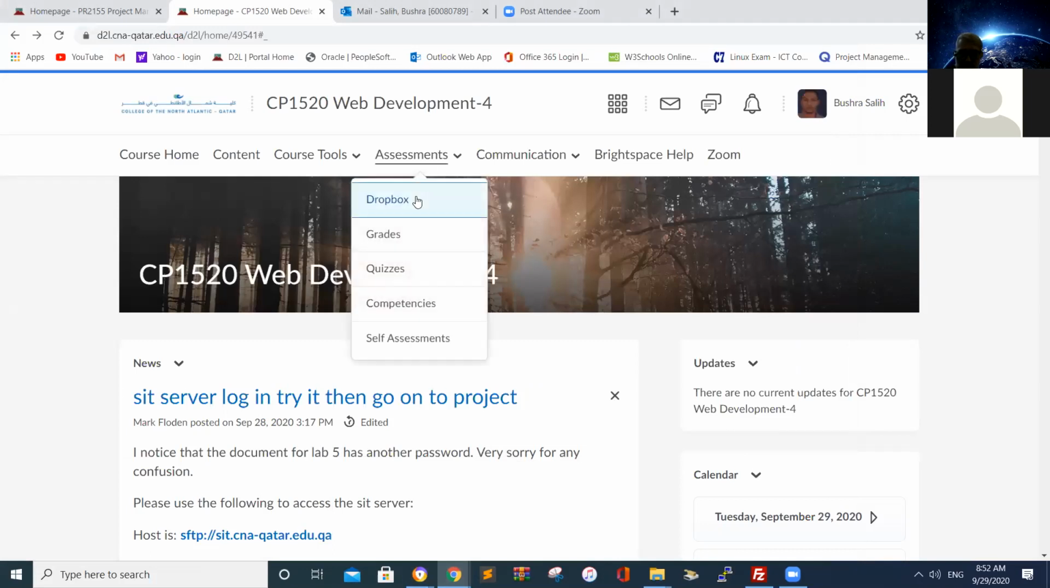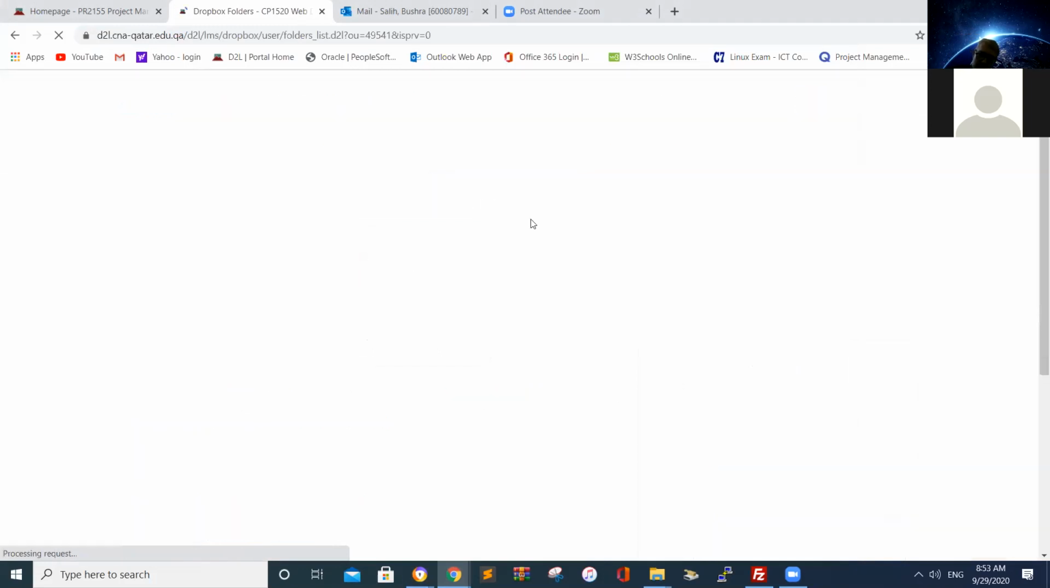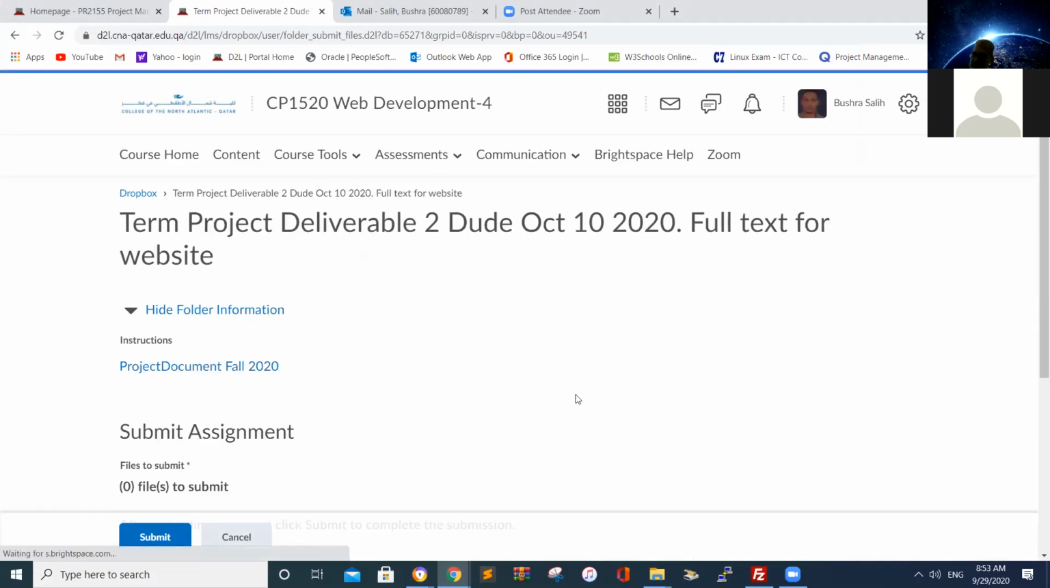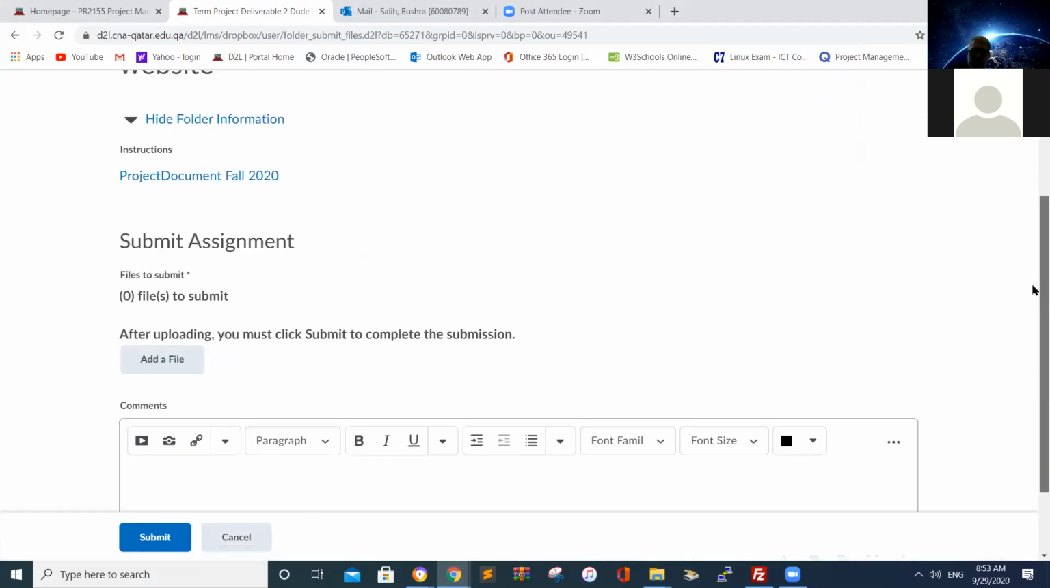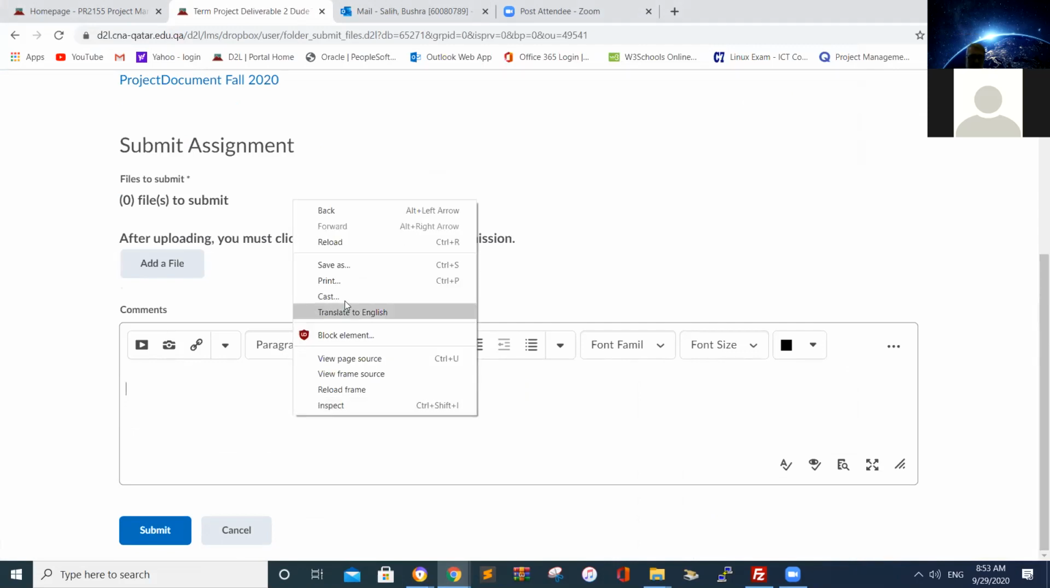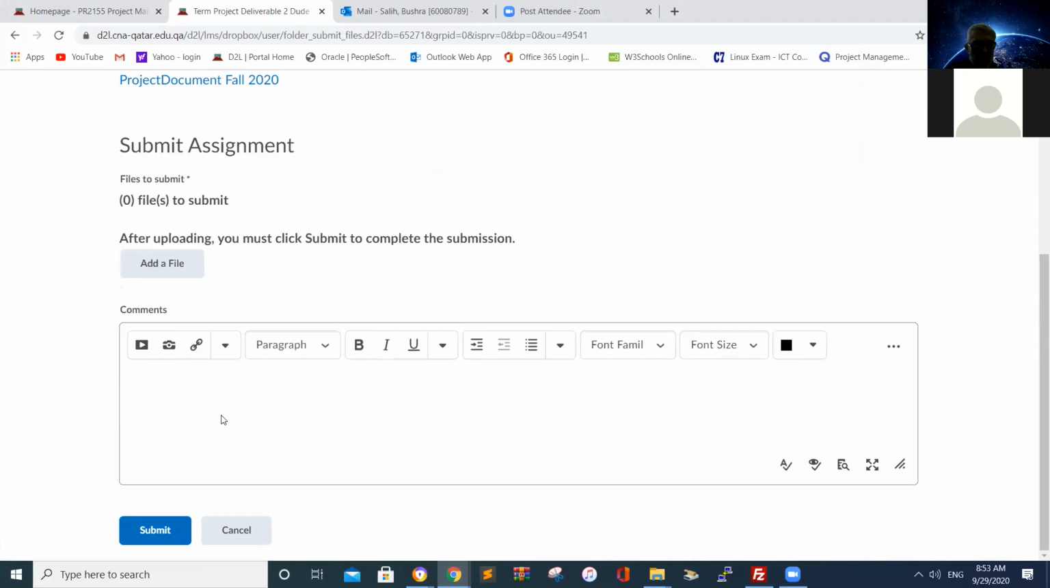Very nice, Bushra. But this is what I was saying: in the Dropbox, you have to submit a file. So you're going to have to submit that compressed folder. We can put the URL in the text at the bottom. Very good. So put something in the text here. This will be the URL. Perfect. That's how you would do it. Very nice.